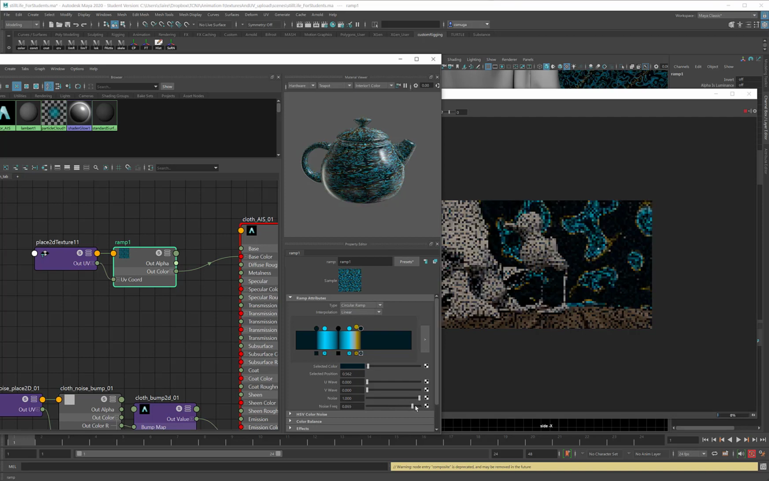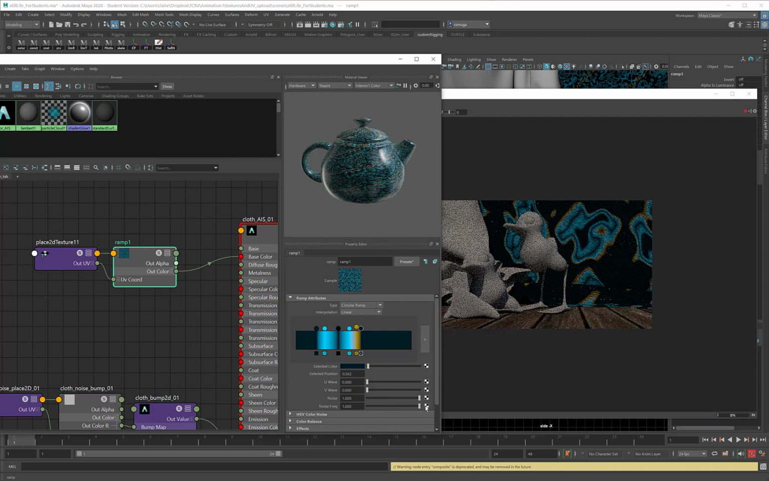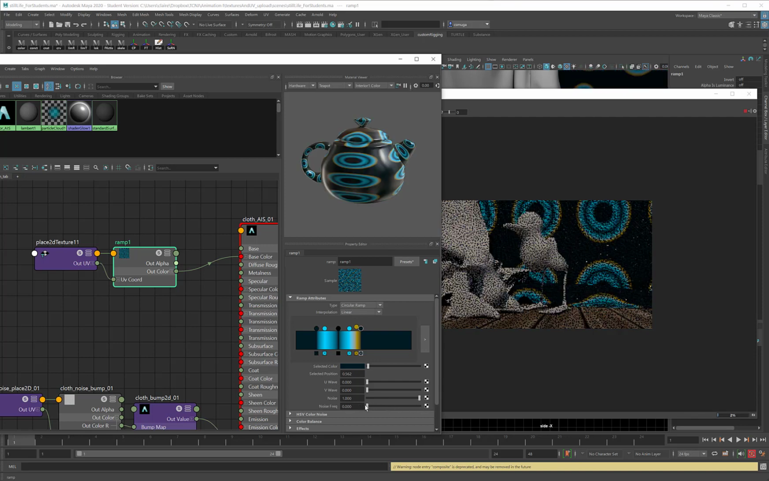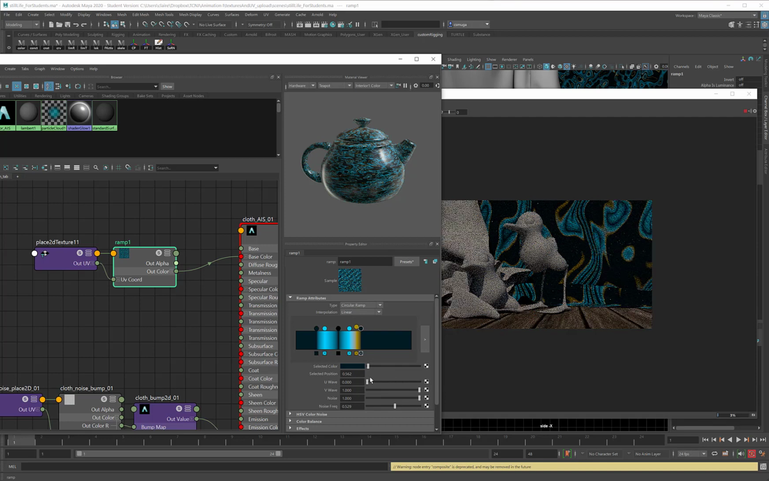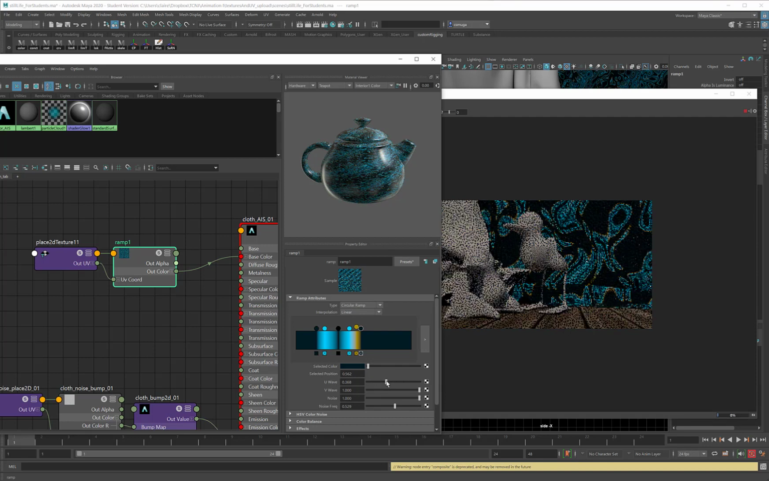I can adjust my noise frequency so I get a smaller pattern or a larger pattern until it goes all the way off. And of course, both of these will work with the waves, so I can get all kinds of super fun random shapes. So that's the gradient.